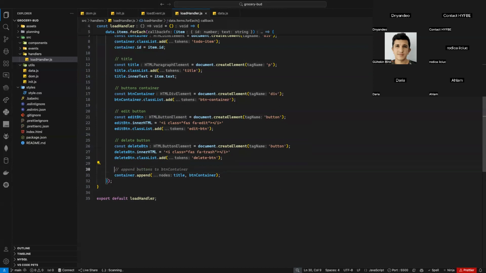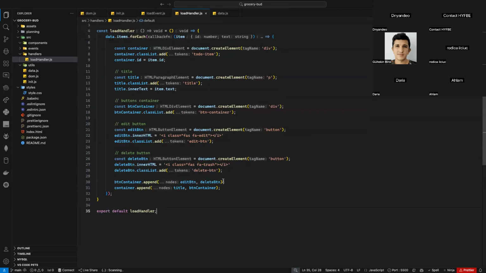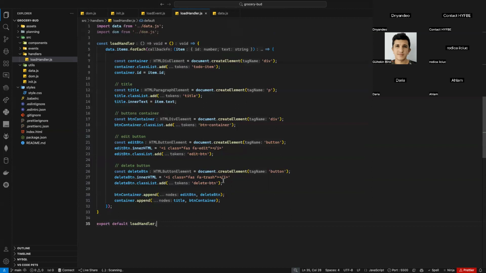So what I can do here, I can just say btn container dot append edit button first and then delete button, and that should be fine. Now my container is being created, everything is fine. I just now need to add it to the correct place inside my DOM, right?